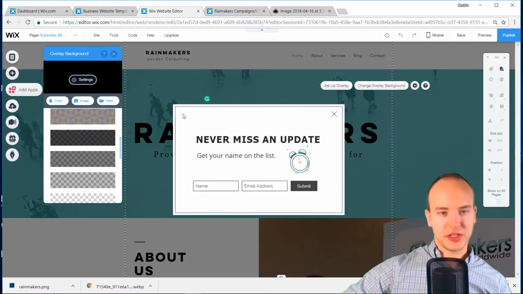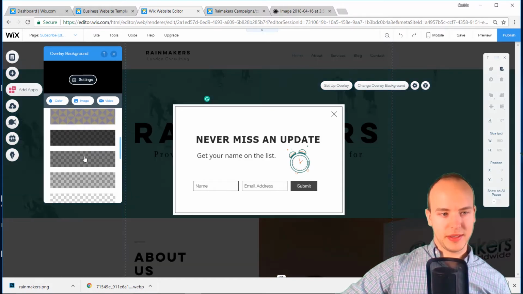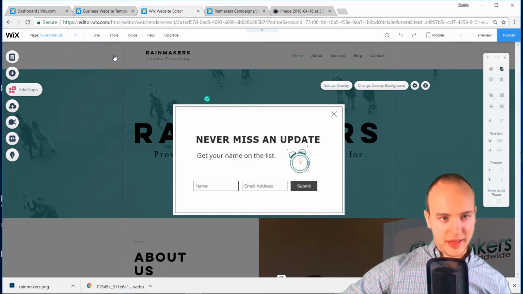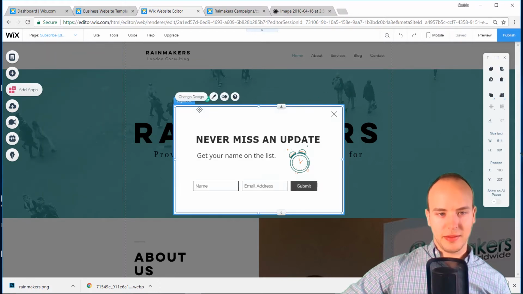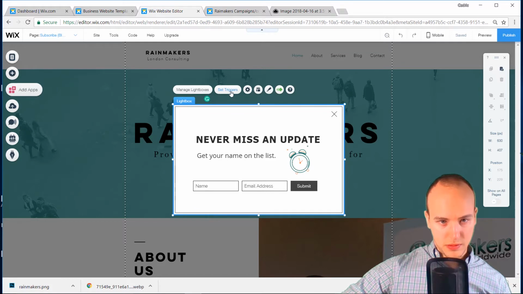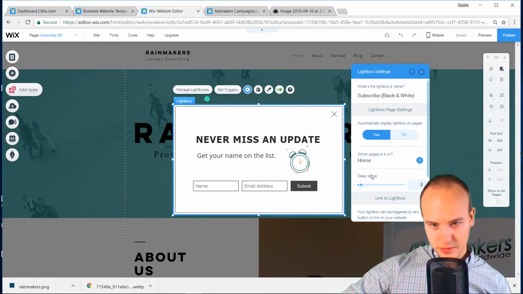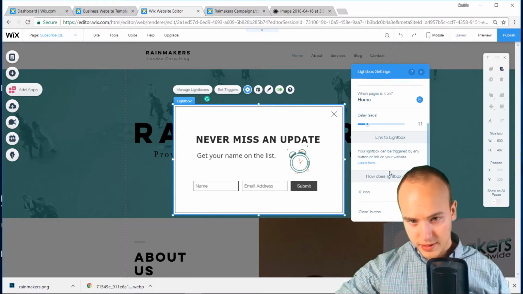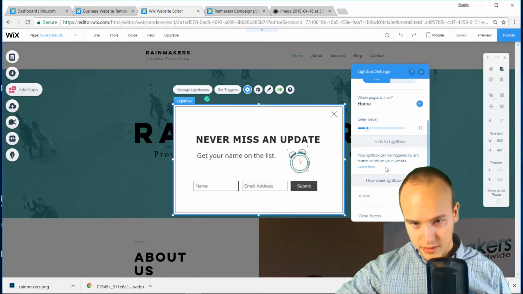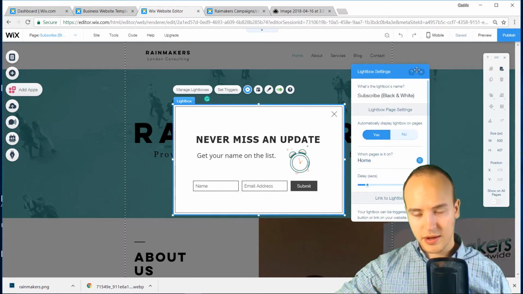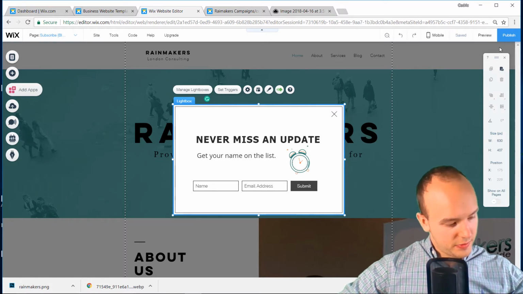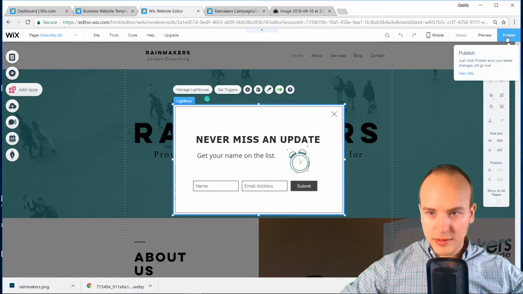So here we're going to change the overlay so it sort of pops up behind. That looks beautiful. Okay, I like that. So we change the overlay, we set it up. We're going to set up a trigger so it pops up after 10 seconds. Great. And there we go. We have the pop-up that comes up. We're going to publish that.